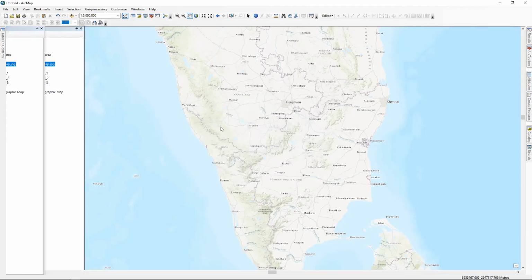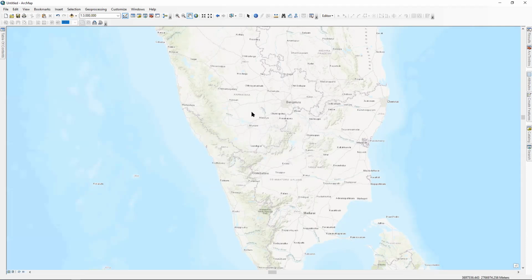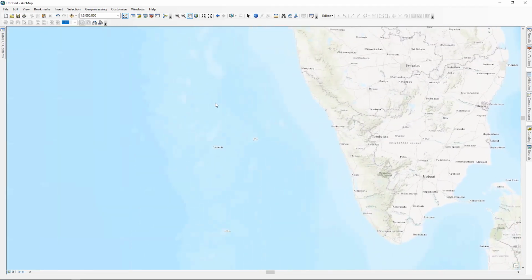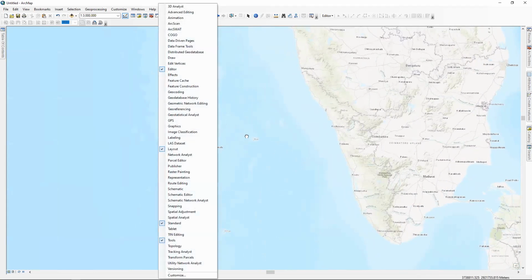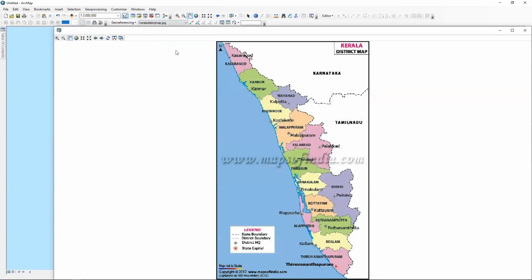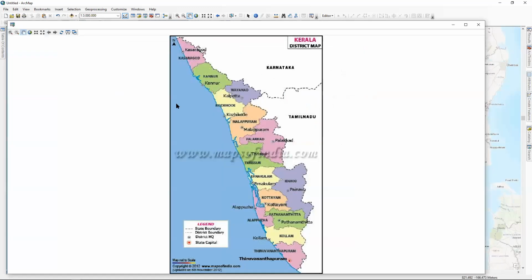So that map is loaded somewhere. You don't know where it is. Okay, I'll keep it like that there. Agreed? Then I will go to toolbars. Then I'll check georeferencing. I'll put it here like that. It automatically selects the image because it has no reference. You can view the file in this particular thing. So this is how the file looks. Okay.